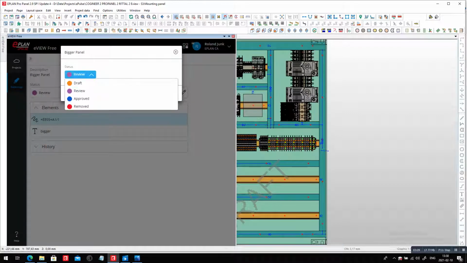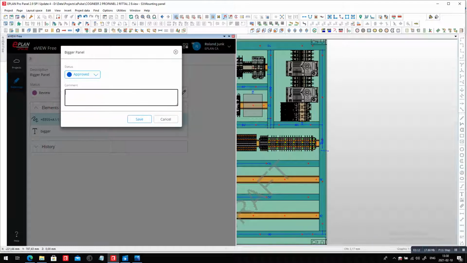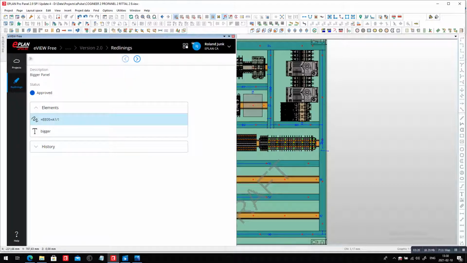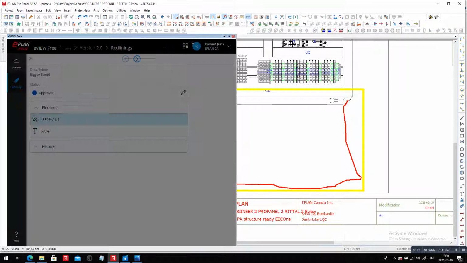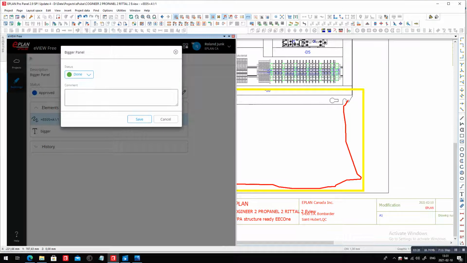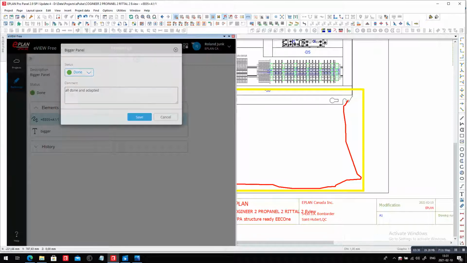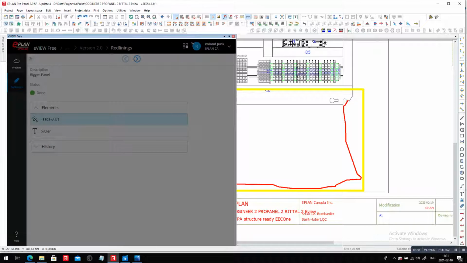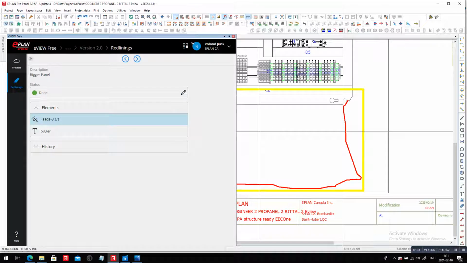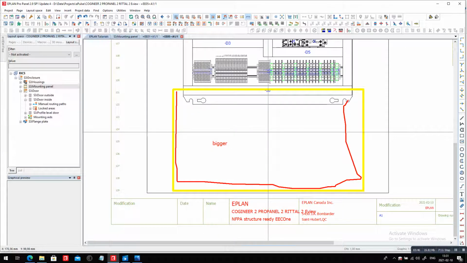I think I completed it, so I can actually say, okay, I approved it. This was the panel that I placed. I approved it myself, and I will also say it's done, all done and adapted. There was a little bit of work involved, but much less than if I would have had to do it on a regular CAD package.